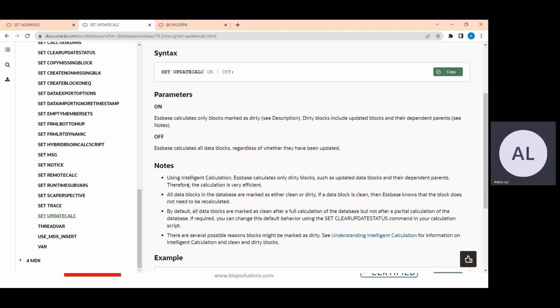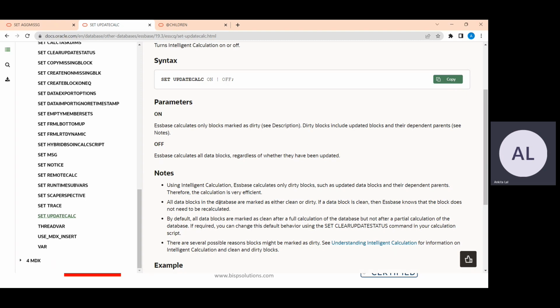Then in the notes, we have two important notes. Using intelligent calculation, Essbase calculates only dirty blocks, such as updated data blocks and their dependent parents. Therefore, the calculation is very efficient. All data blocks in the database are marked as either clean or dirty. If a data block is clean, then Essbase knows that the block does not need to be recalculated.